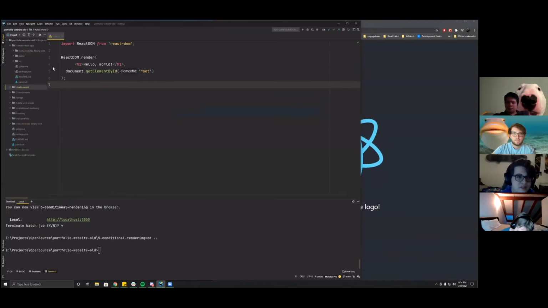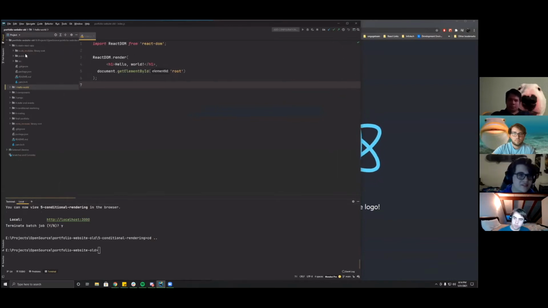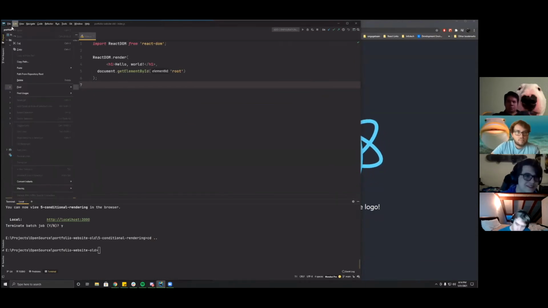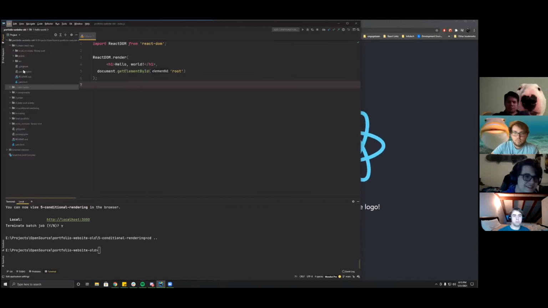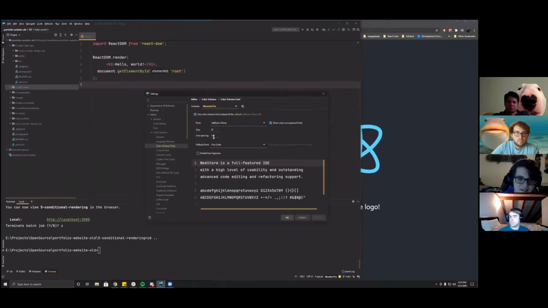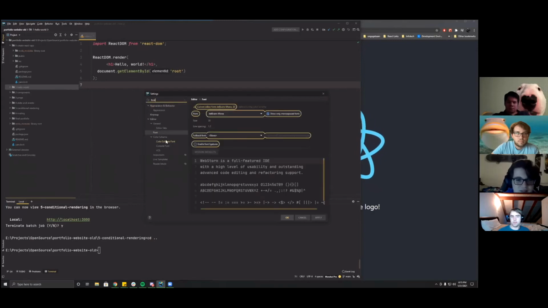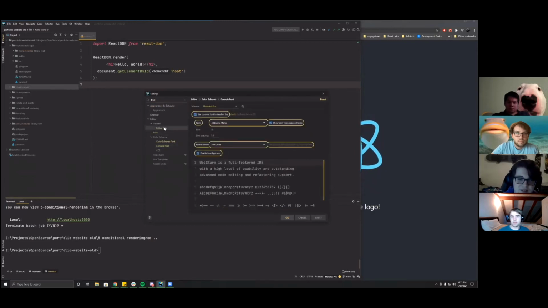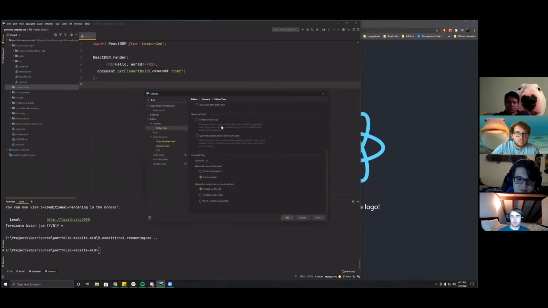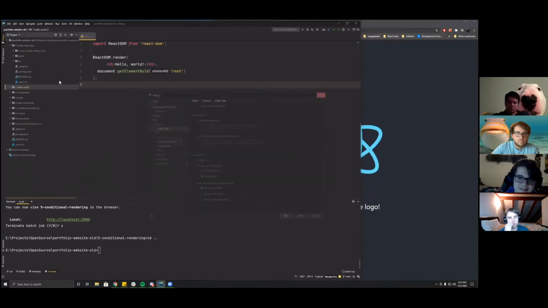So when I create a basic React application, it'll look something like this, where there's going to be a couple of folders. Is it too small still? Here. Size, console font, editor tabs. Actually, I don't know how to make that bigger.